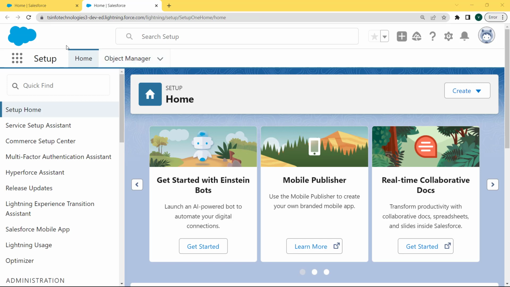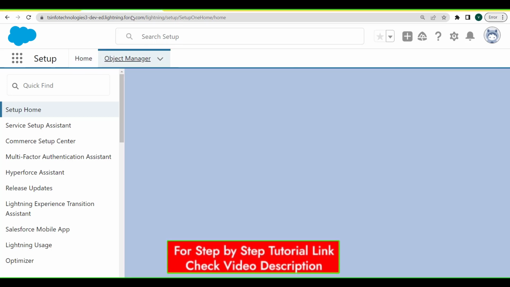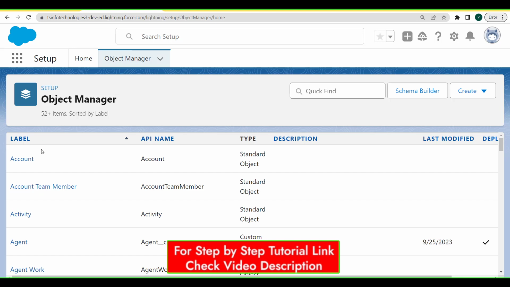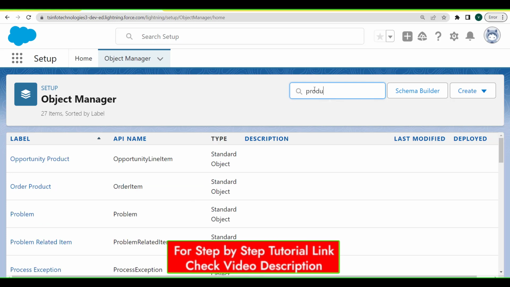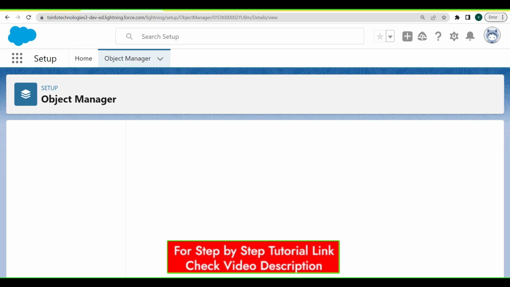Our setup page is open, and under this setup page we can see that two tabs are present. First one is the Home tab and the other one is the Object Manager tab. Click on the Object Manager tab. Our Object Manager page is open, and under this page lots of objects are present, but we want to select the Product object. So enter Product in the search box and the Product object comes at the top. Click on this Product object.